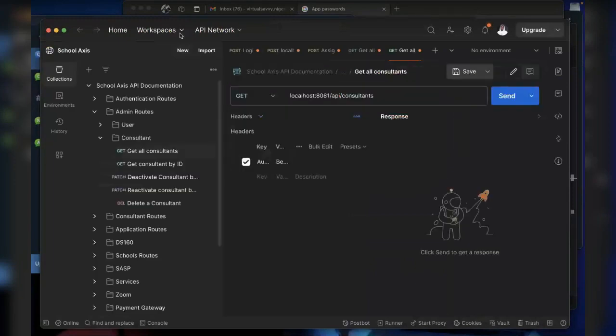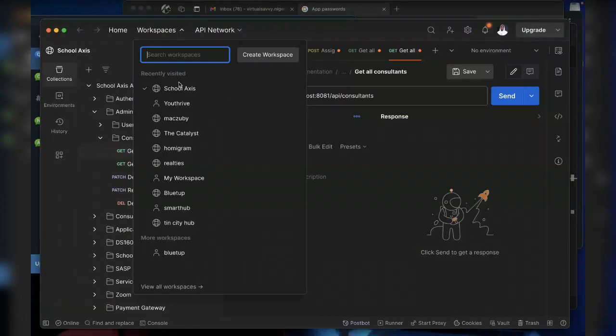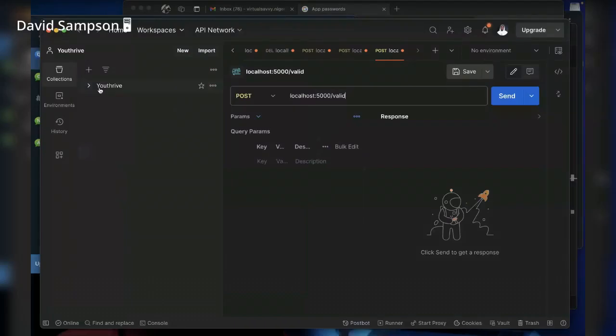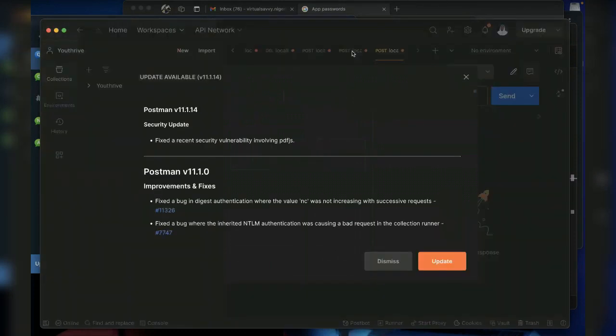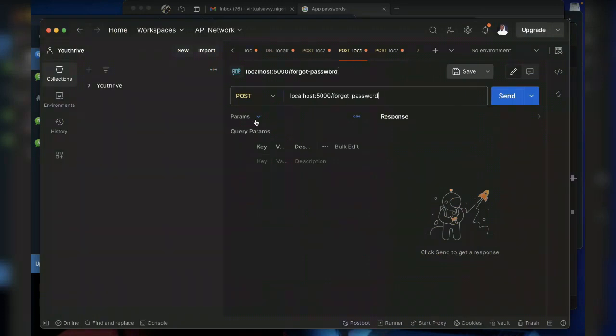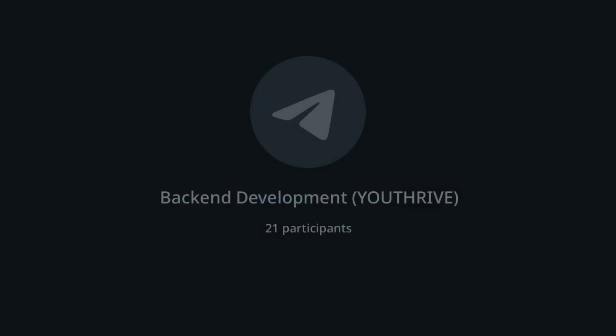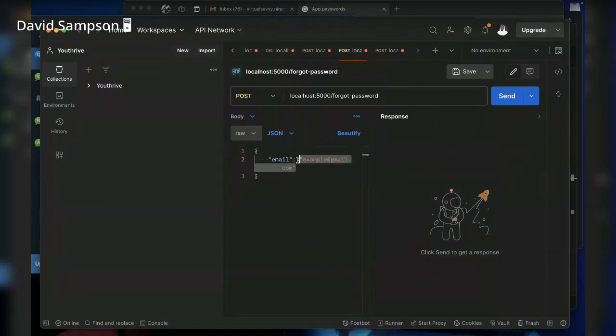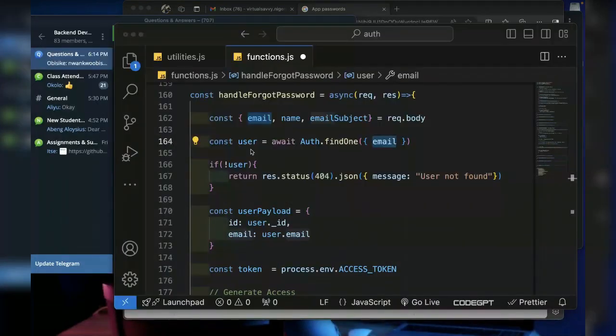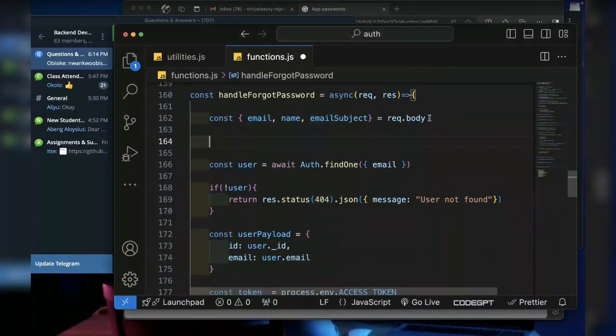So the first one is the youth tribe, and inside the youth tribe there has to be forgot password. So this is the email. I'll copy this. Okay, minimize this. What I want to do here is create a variable called const dummyEmail is equal to this. So find it by the dummy email like that.